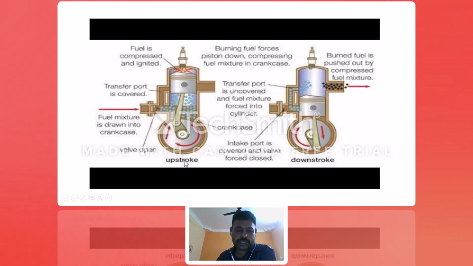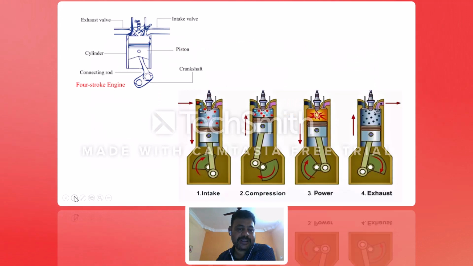There are two strokes. One is the upstroke, during which fuel is coming inside. The downstroke is where burning, combustion, working, and ejection all happen. This is like a four-stroke engine. That is also somewhat similar, but compared to the SI engine, this one is somewhat bigger in size.